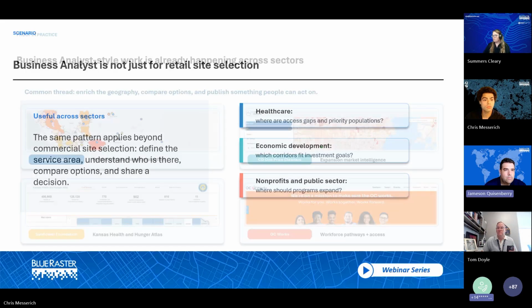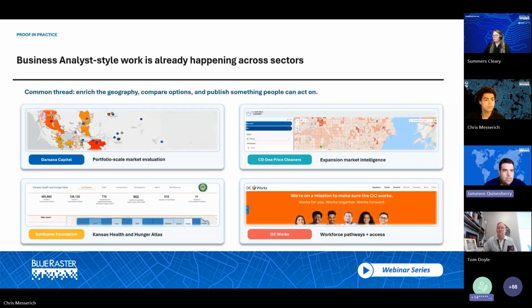Next slide, Chris. All right, so we're going to go into some of the proof of the practice. To reinforce that point, we wanted to show a few real-world examples of how Blue Raster is helping these concepts and servicing some of our clients on a day-to-day basis.